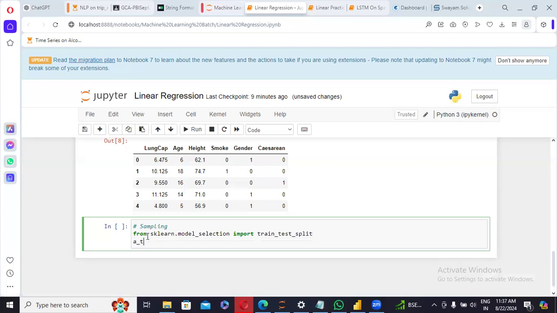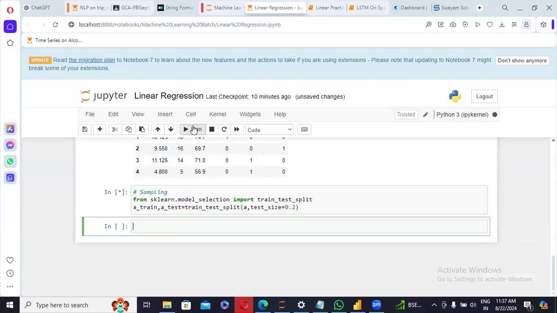Okay, so a_train comma a_test equal to train_test_split. I will use it here. Okay, a, all the data set I will use, and test size I will give as 0.2. As in industry standard, 20% is in the test and 80% is in the train data. Okay, I will click on run. I will wait for some time. It is getting successfully run.